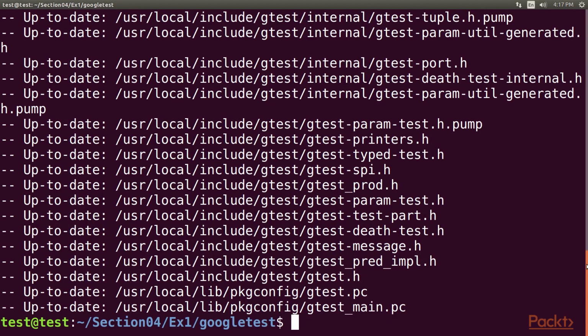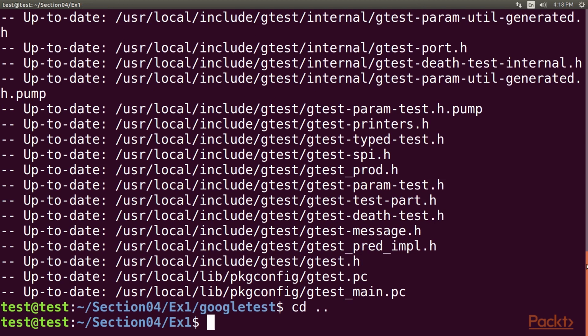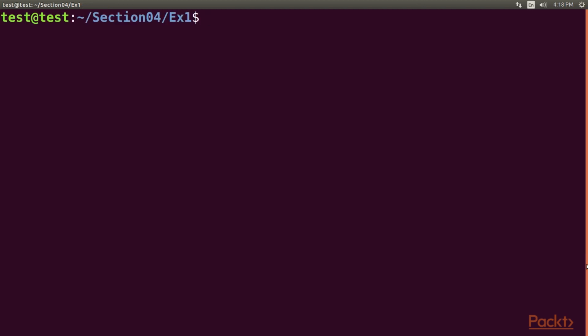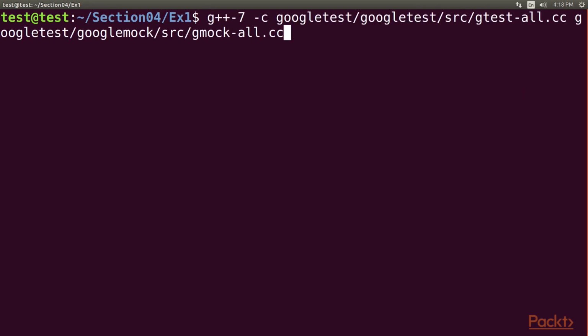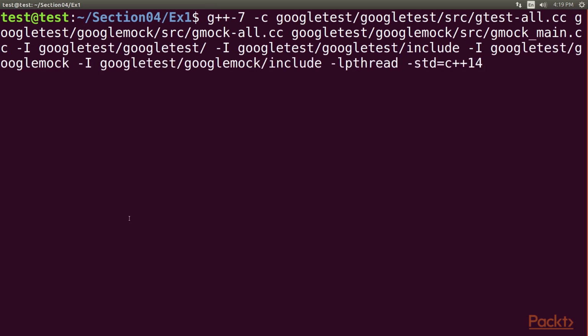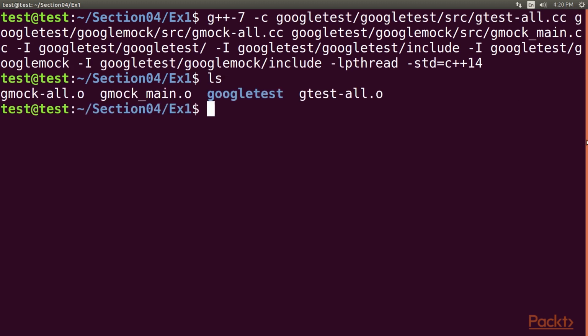In case you don't prefer installing the library gmock-all.o and library gtest-all.o static library files and the respective header files on common system folders, then there is yet another way to build the Google Test Framework. First, navigate to the ex1 directory. Then clear this screen using the reset command. Let's see the command. Well, it's quite a lengthy command. So we will copy and paste it. Now, run this command. Type ls command.